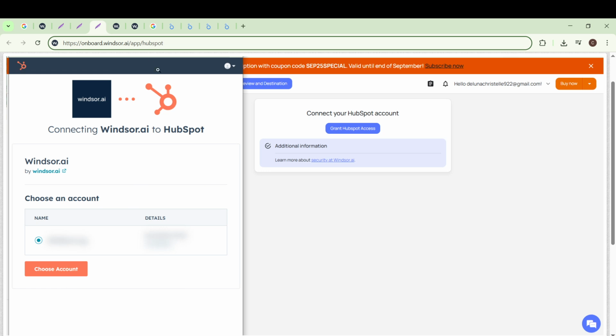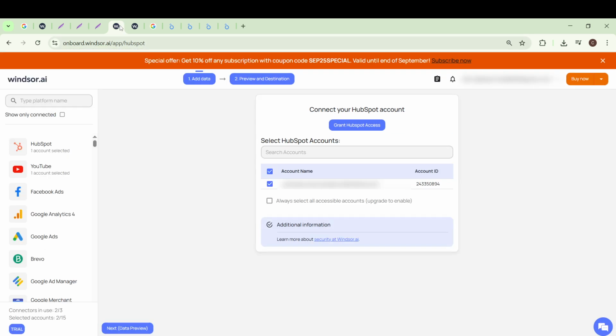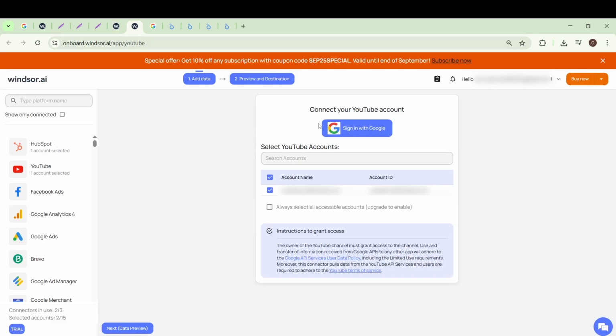Now here's a pro tip. For every additional data source you plan to use in your Looker Studio report, repeat the previous step of selecting and authenticating. Doing this for each individual data source ensures you get comprehensive, organized data in one place.